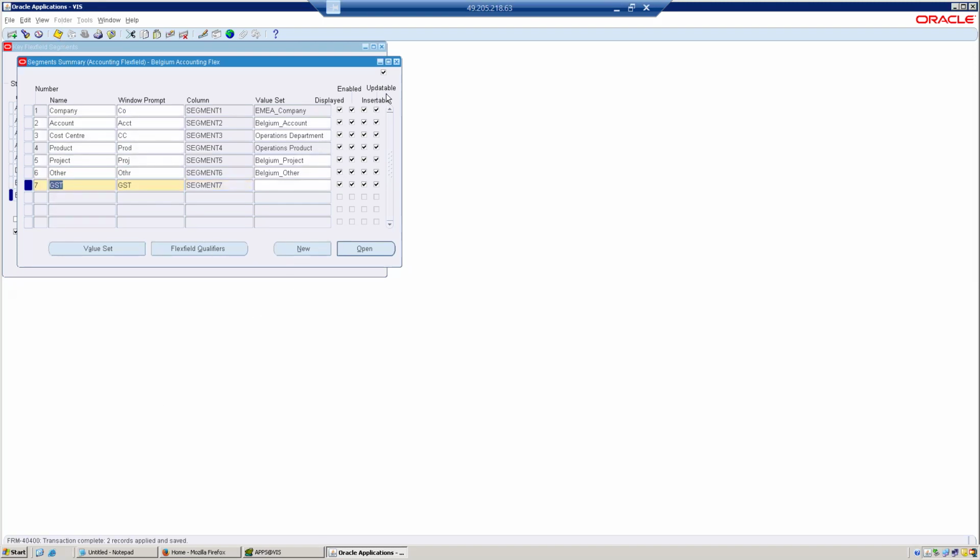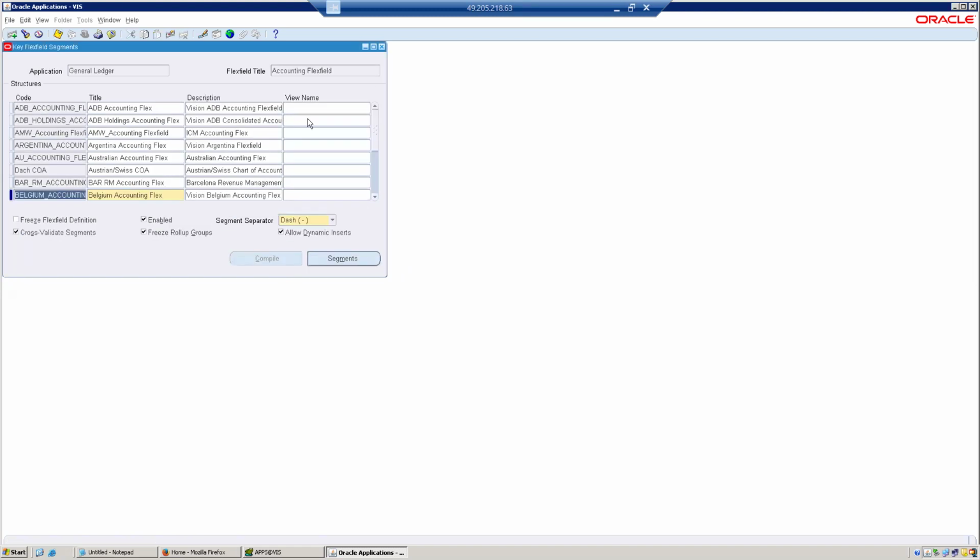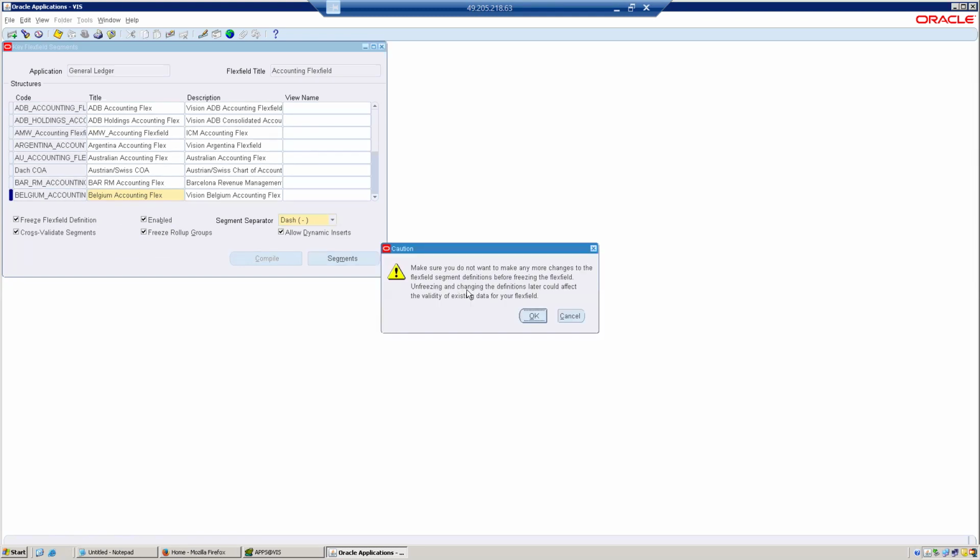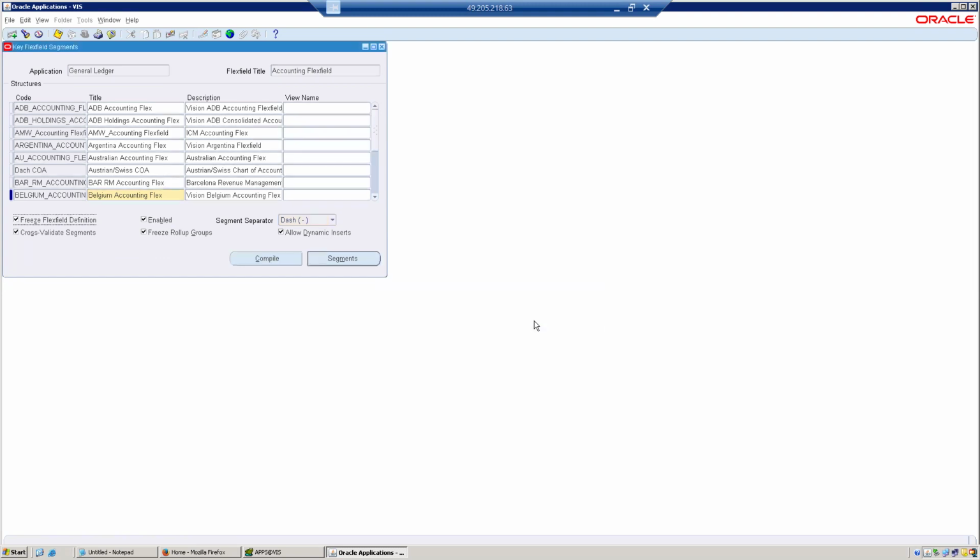Then close. I need to freeze. Freeze means you can't edit once frozen. Make sure you don't want to make any more changes to the flexfield definition before freezing the flexfield, because changing the definition later affects the validation of existing data on your flexfield. Click on OK. And then you need to unfreeze, and then again you need to do the compile.